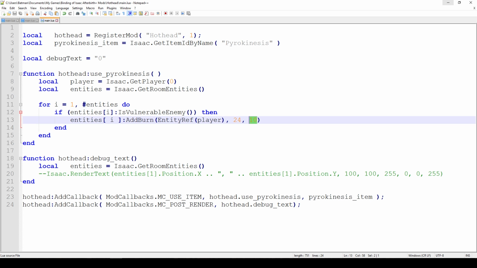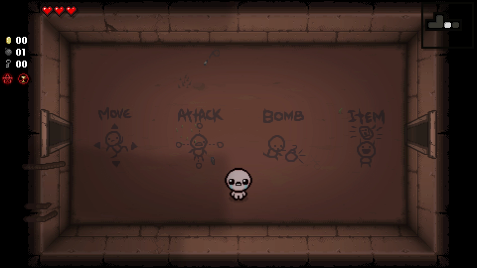Okay, so we're in the game now, and we want to see if our mod works. So what I did is I enabled the mod in our actual mods tab in the game, in the menu, and now that it's enabled, it apparently seems to be working. Now we have to actually get the item.